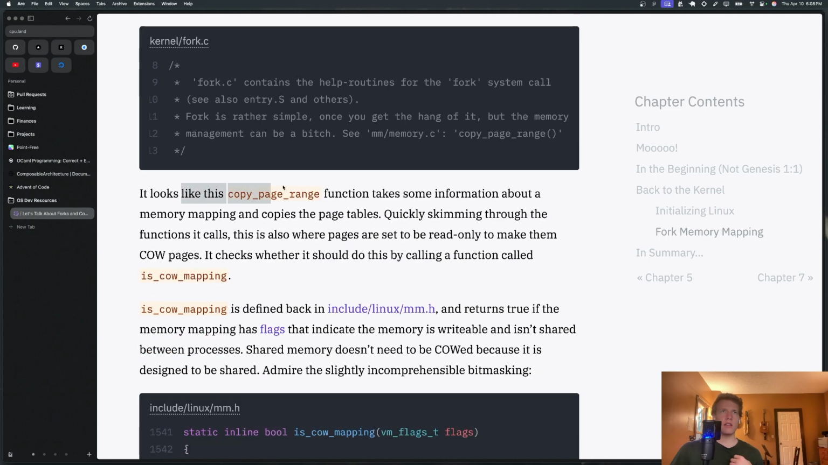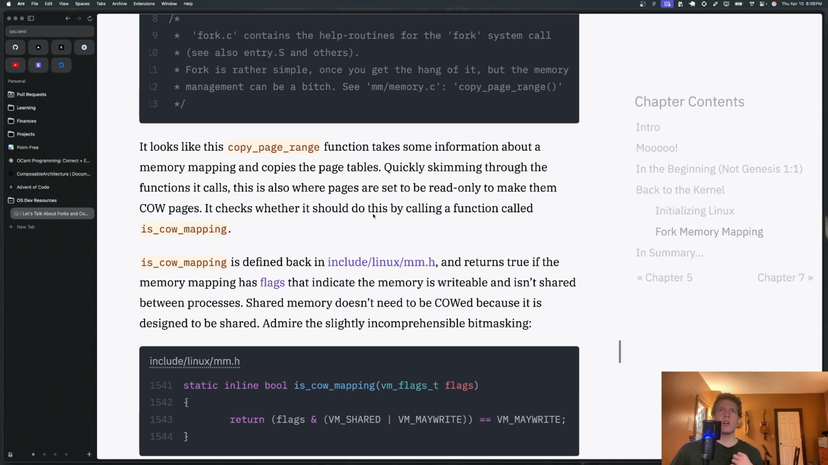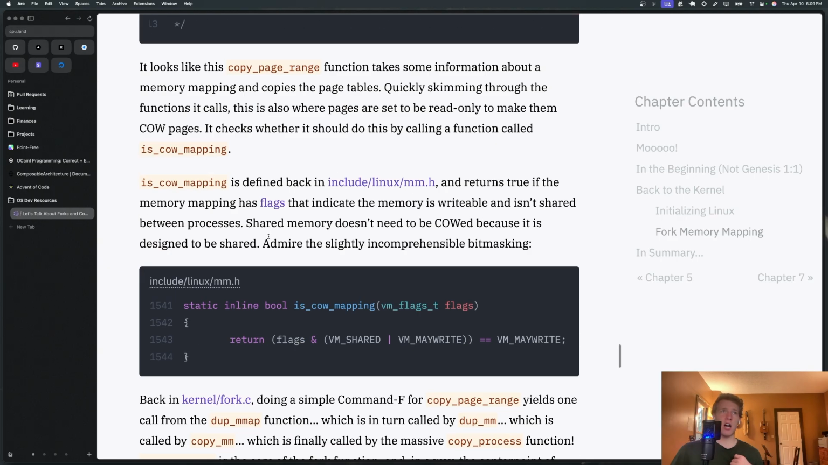It looks like this copy_page_range function takes some information about memory mapping and copies the page tables. Quickly skimming through the functions it calls, this is also where pages are set to be read-only to make them COW pages. It checks whether it should do this by calling a function called is_cow_mapping.